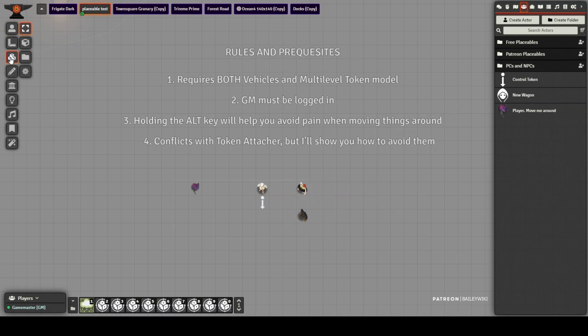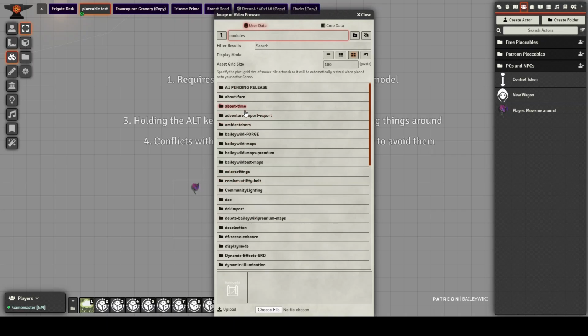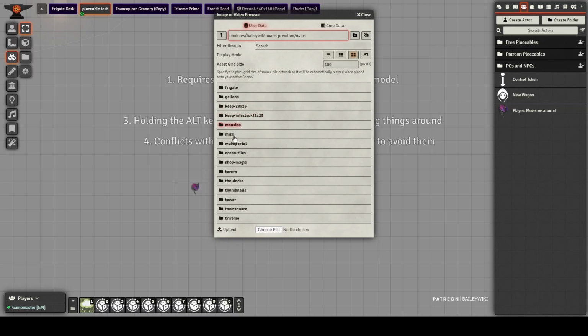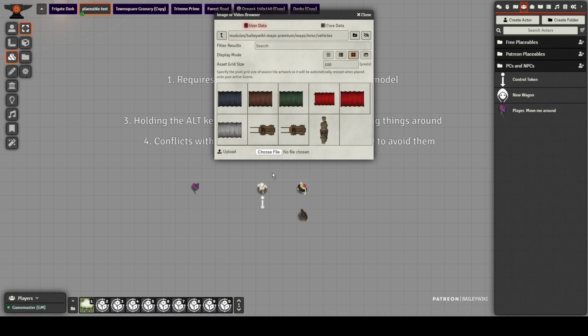Now, if I wanted to bring an image in here, let's go ahead and I think I've got a horse hiding in here somewhere.